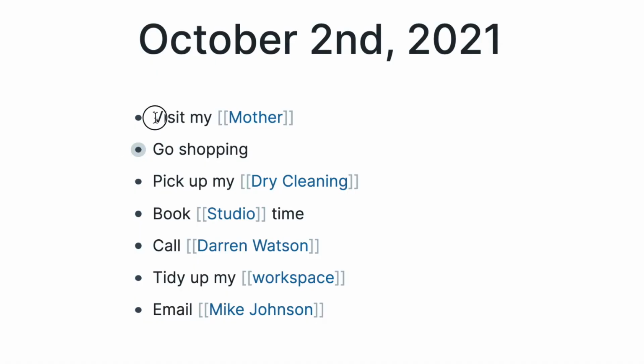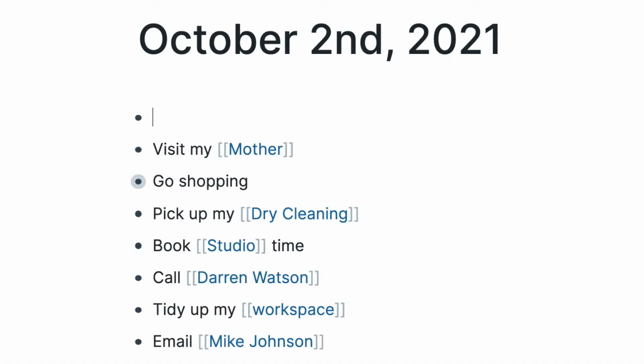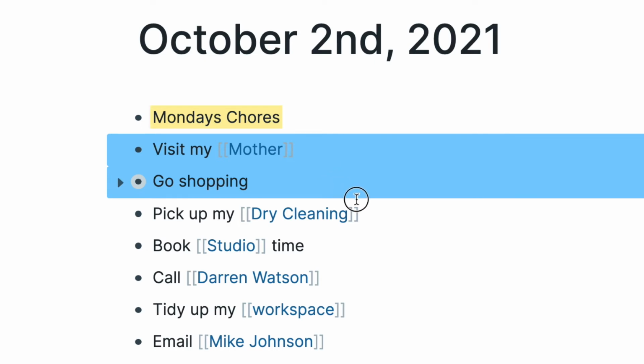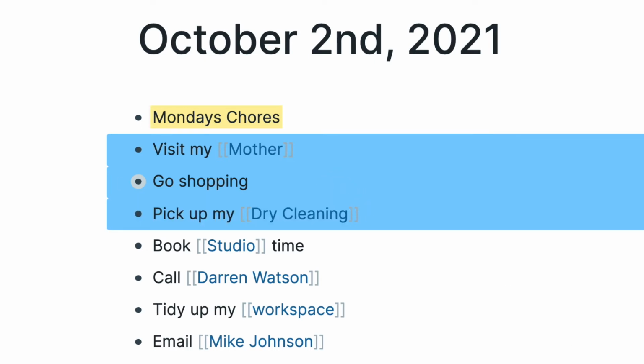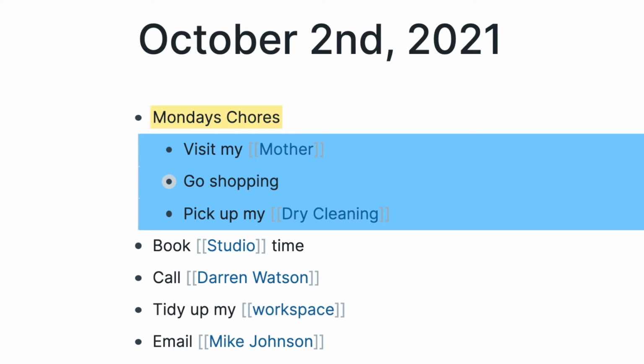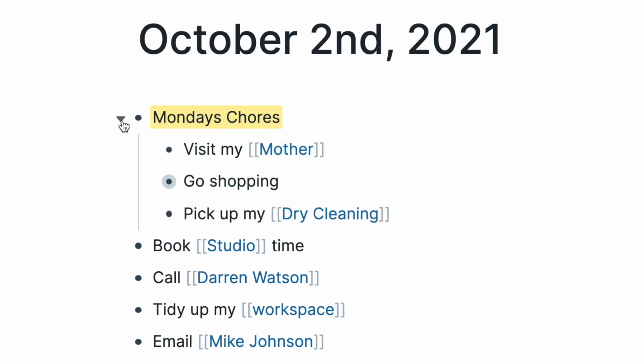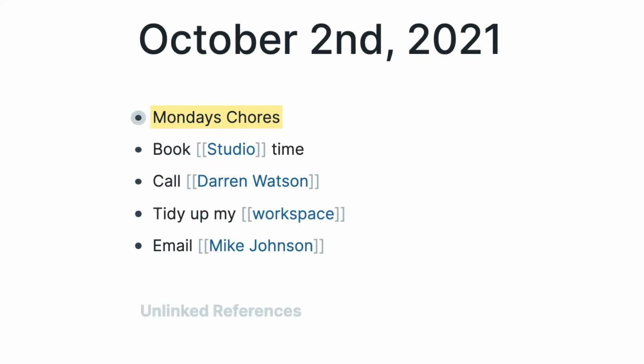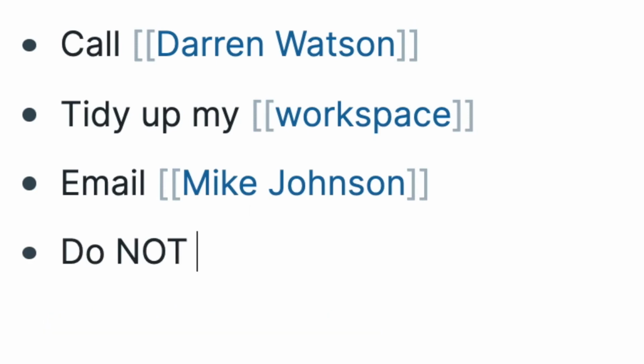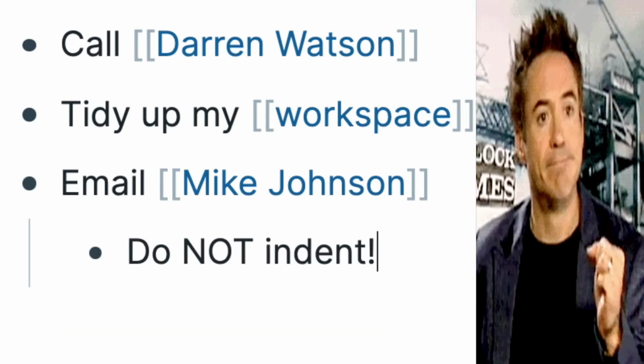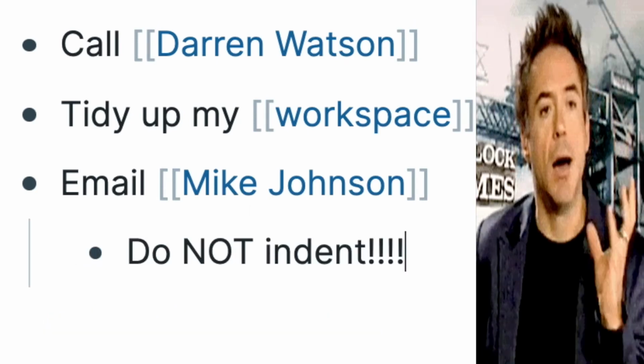So go ahead and click in the Visit Mother block and hit return. Now you will have a new block above it. Let's write Monday's chores in this block. Then select the Visit Mother, Go Shopping and Pick Up Dry Cleaning blocks and indent them by hitting Tab. They have now also become child blocks and can be collapsed as well. Oh yeah, and before I forget, if you happen to indent something that you didn't mean to, just hit Shift Tab to unindent it again.